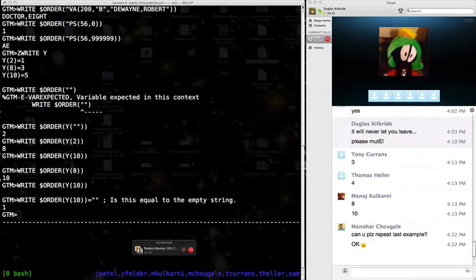And the answer is yes, so it's an empty string. So this is dollar order. Let me see. So we're gonna repeat our example again with X.